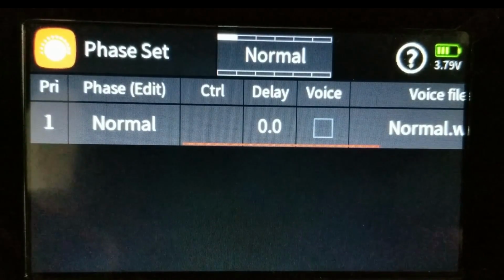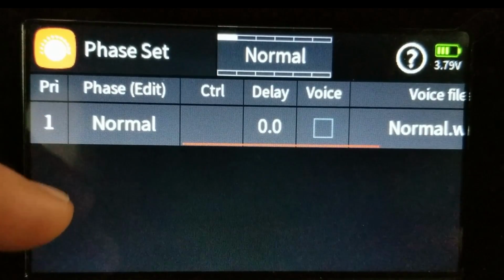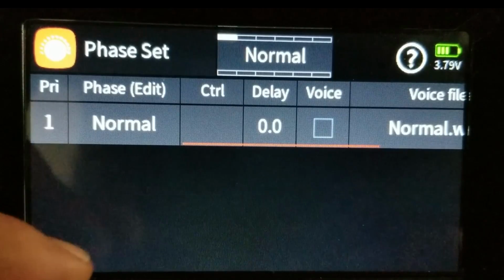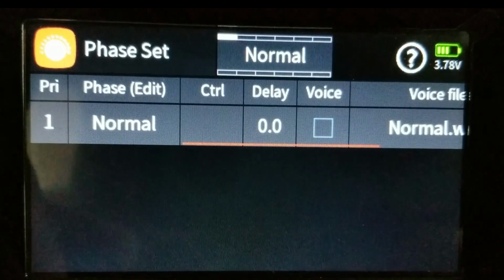Now, something to keep in mind is the more you add, the higher the number. So whatever flight mode's on the bottom of your list is going to be your highest priority flight mode.